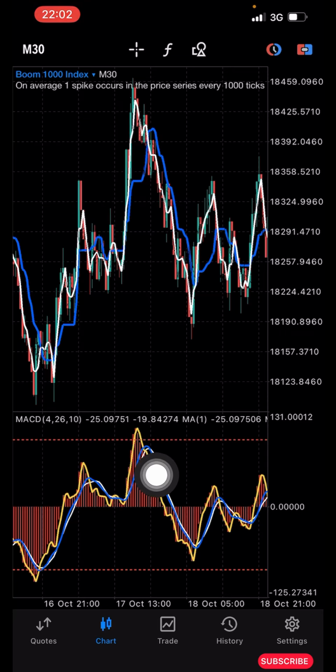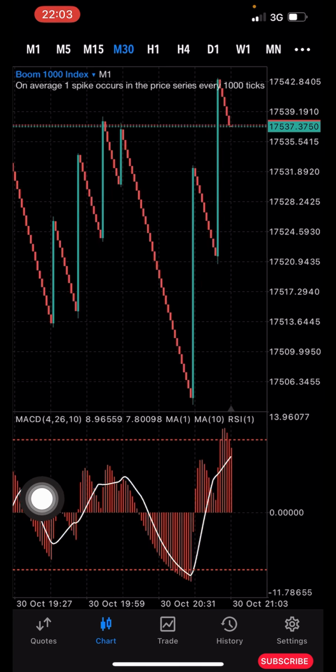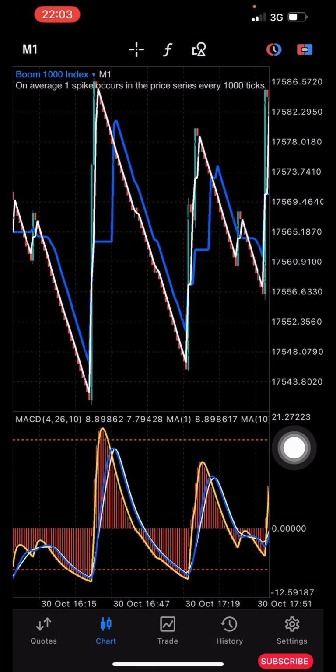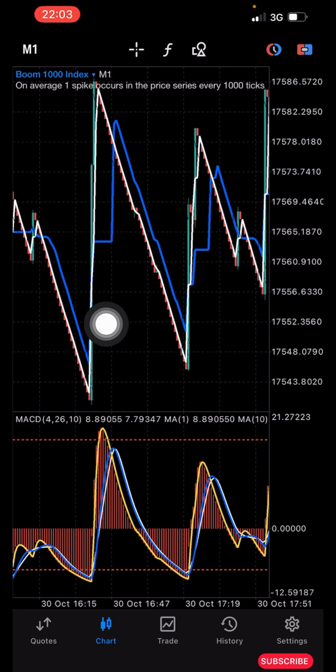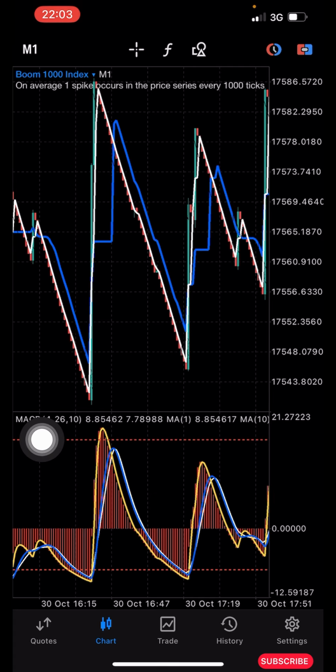You wait for the yellow line to cross below the blue and white on the 30-minute time frame. Once this condition is met on the 30-minute time frame, you have to rush down to the 1 minute time frame. Once you have observed that, you rush to the 1 minute time frame, you wait for the yellow line to cross below the white and blue, and then you go in quickly for 5 candles. After getting your 5 candles, you exit, you wait for the next opportunity.